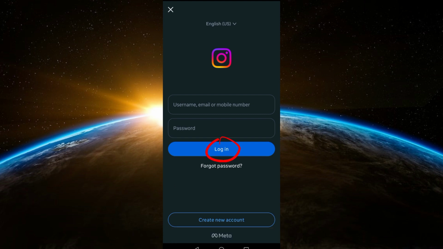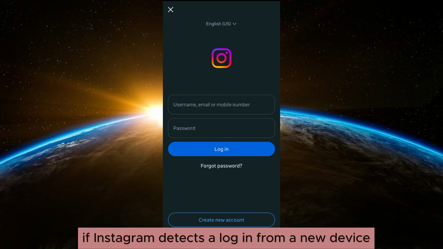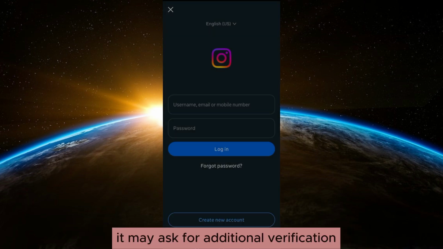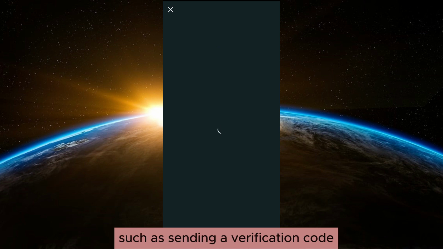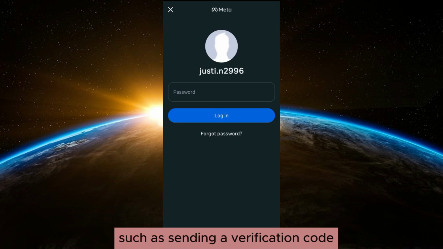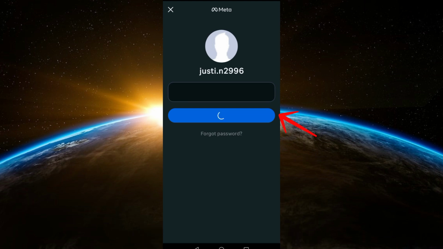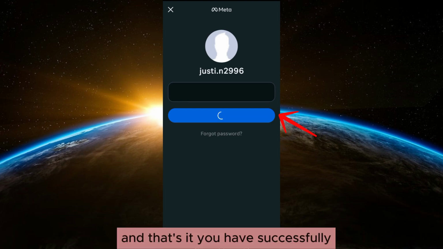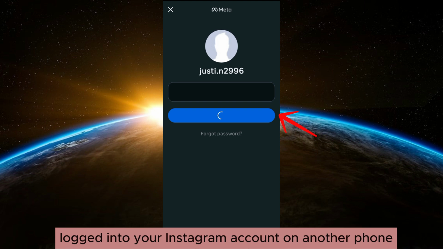Step 4. Verify your login. If Instagram detects a login from a new device, it may ask for additional verification, such as sending a verification code or two-factor authentication. And that's it. You have successfully logged into your Instagram account on another phone.